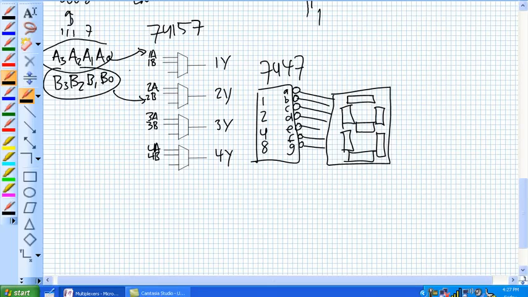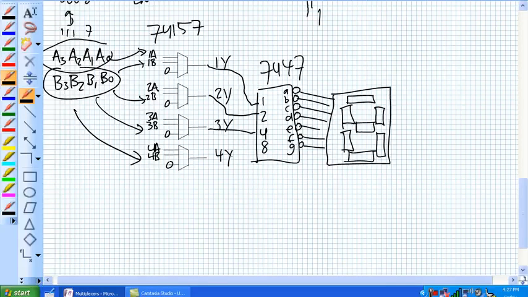A's get fed to the A's, B's get fed to the B's in parallel. Now you go ahead and just put a 0 on your data select, and each one of these guys are tied together, and that 0 is going to make the A come through. And what you're going to do is just tie your outputs to the multiplexers, the 1, 2, 4, and 8 weight of the 7447 BCD to 7-segment decoder. Now what's happening is basically all the A's going through the multiplexer, going into the 7447, and it's lighting up on the 7-segment display.